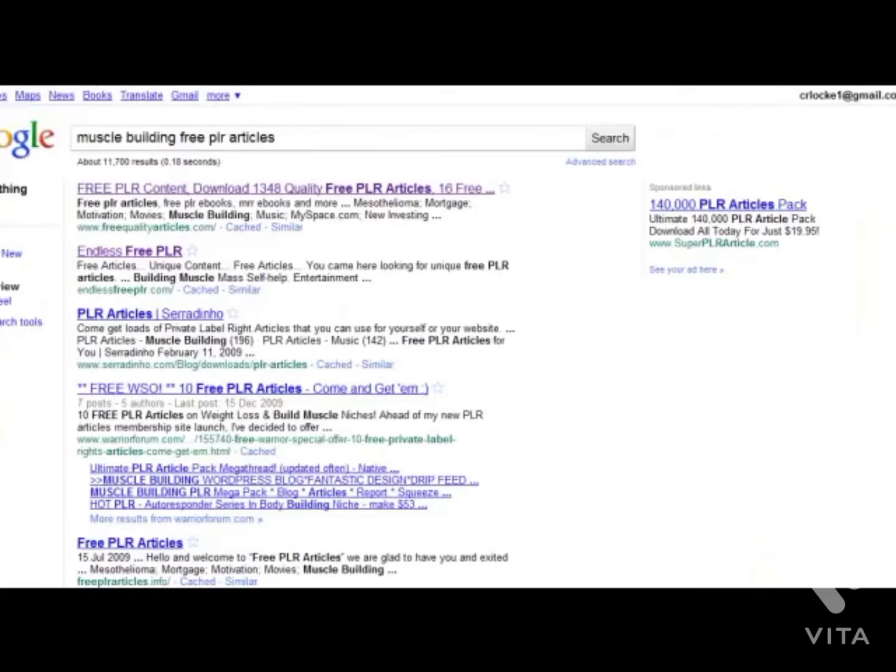Okay, so step 1 was to pick a niche. Step 2 was to research the niche and find good, profitable keywords with a lot of search volume. And then step 3 is to find PLR content that you can use, free PLR articles that we can turn into PowerPoint slides. Next, I'm going to show you how to turn these PLR articles into videos, and I'm also going to show you where to get the free programs and software you can use to make these videos.